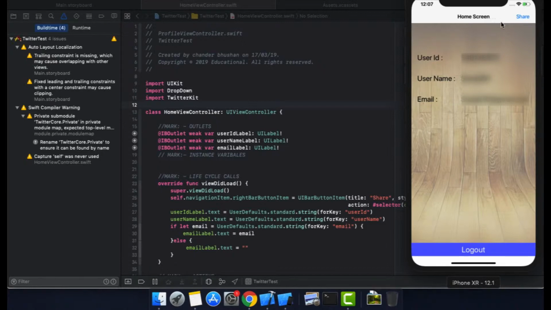Today we are going to look at three options: share with a link, photo and video. We will work on how we can share a link, photo or video. So without wasting time, let's get started.